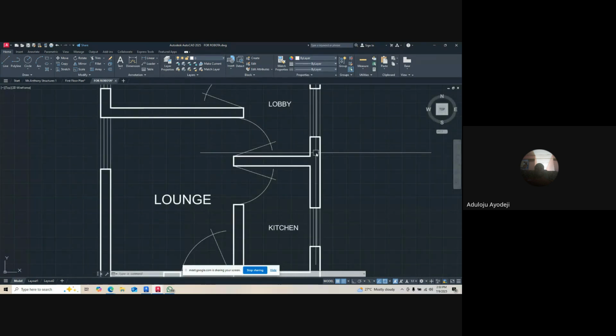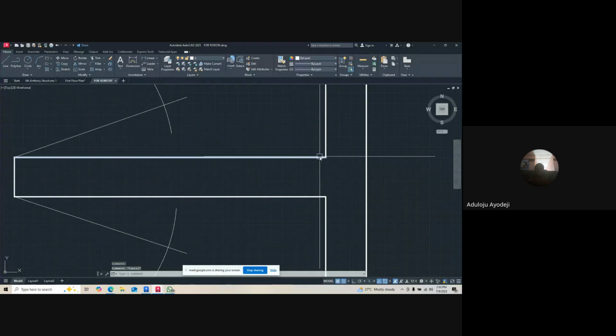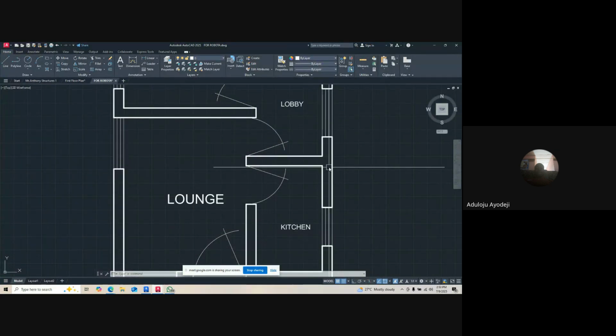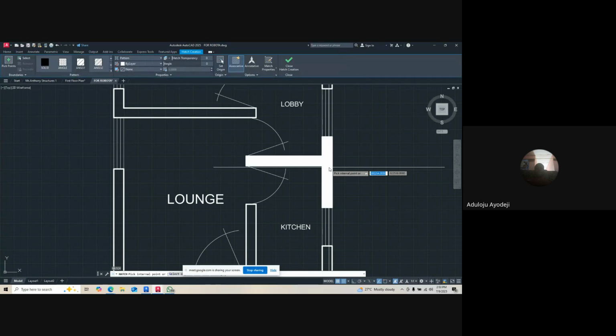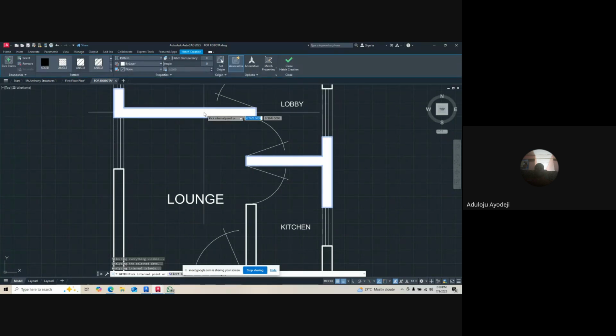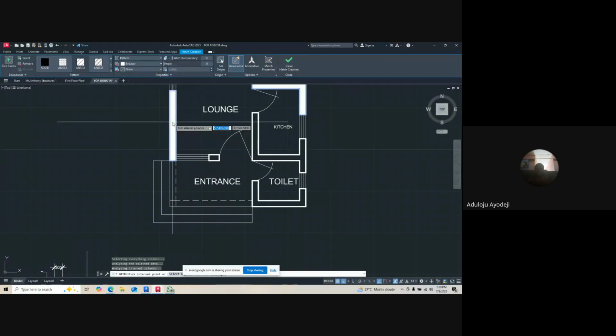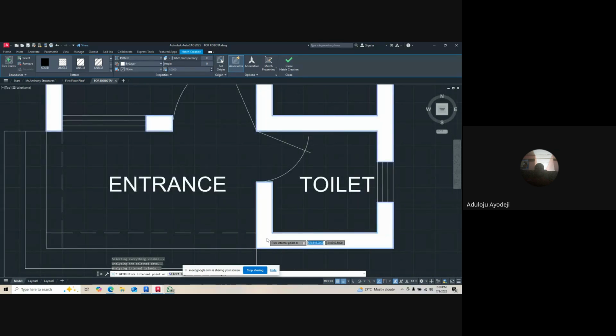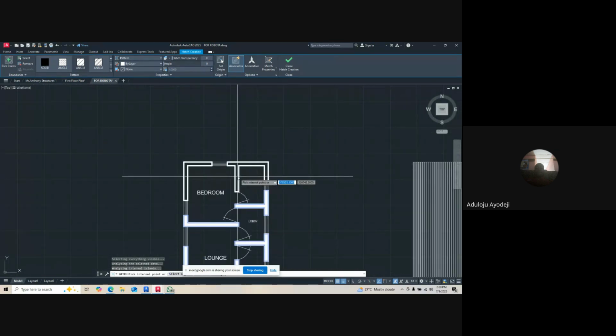Okay, now let me quickly do this. Because of the block work hatch, because I've taught you hatch, and I said the short command for hatch is H. Enter. You can see. I will still change it because this one is coming in the form of gradient.